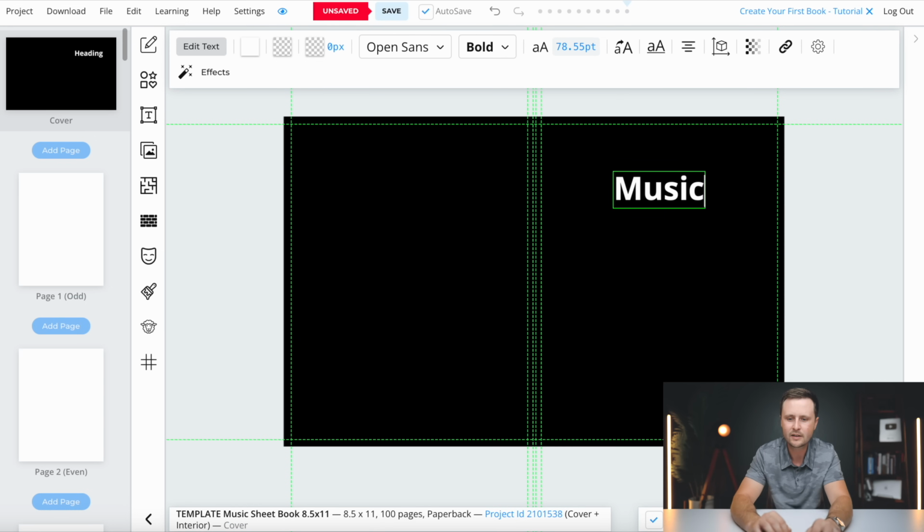So we'll type in music. And then if you want another line of text, you can either press enter and you can type it in here. I don't recommend doing that. It doesn't give you as much customization options. I recommend one of two other ways.